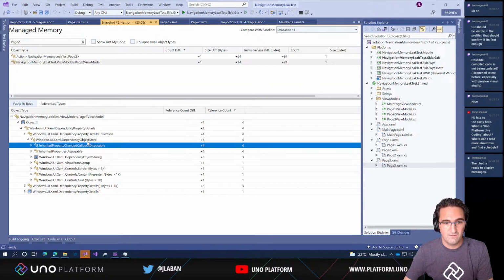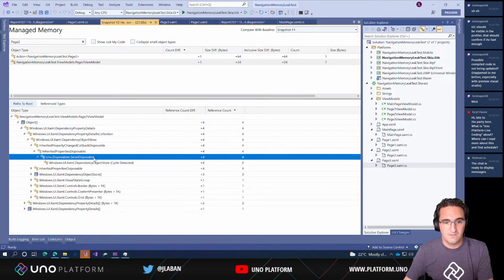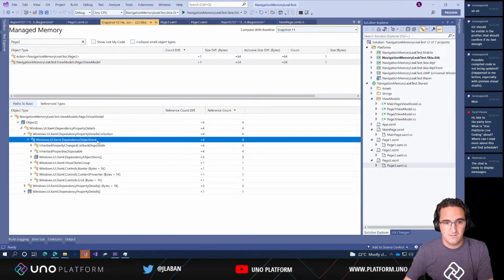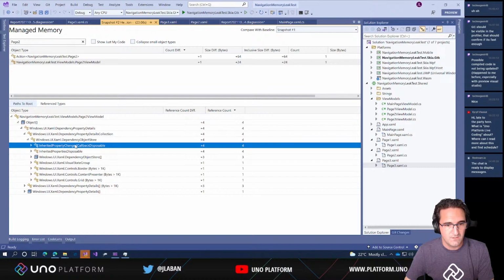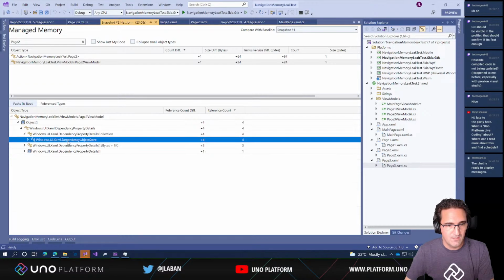So we have something that's not happening correctly here. We're definitely not disposing something properly. That looks like a regression. It's not something that was there before, because setting the data context at the top like this should not force it to leak that way. So we have the inherited dependency objects. We have a cycle here.